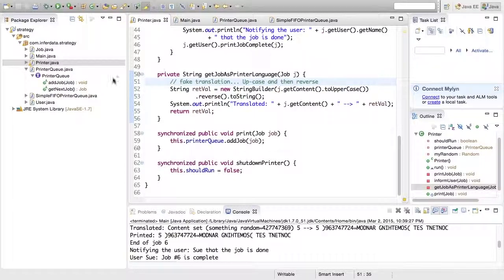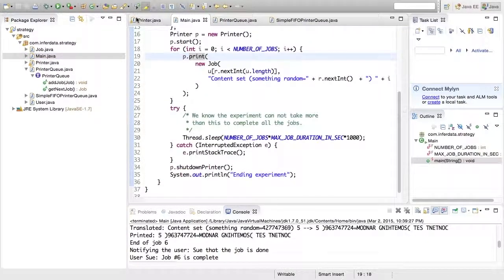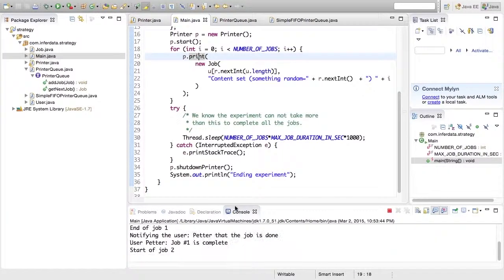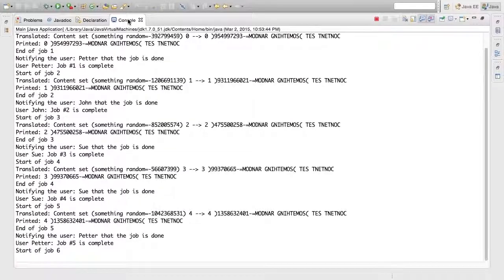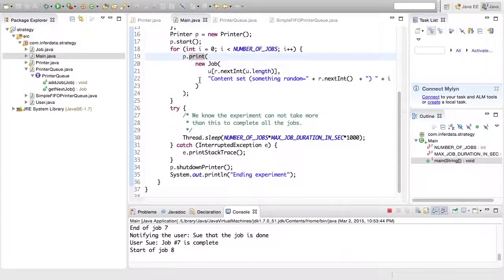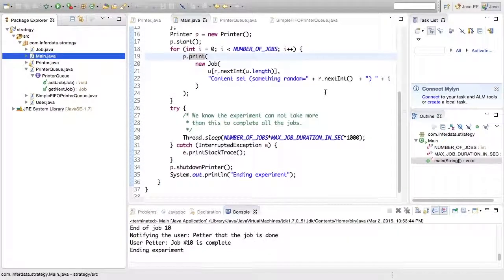Well, let's make sure that the new printer works. So I'll go back to main and run that and see if we get the same result. And it looks identical to what we saw before. We get the jobs printed in the order that they were produced.